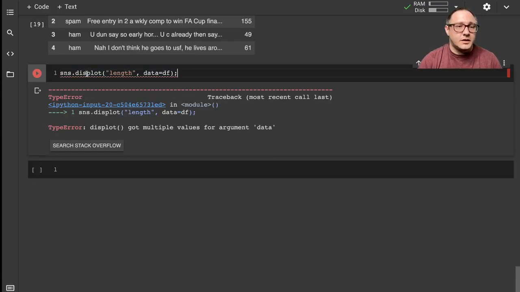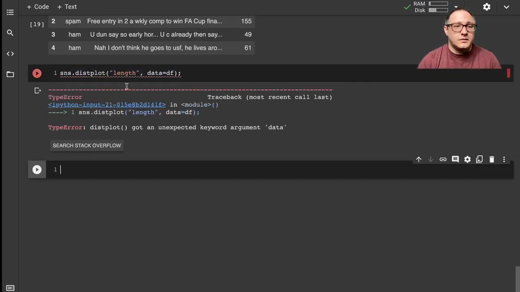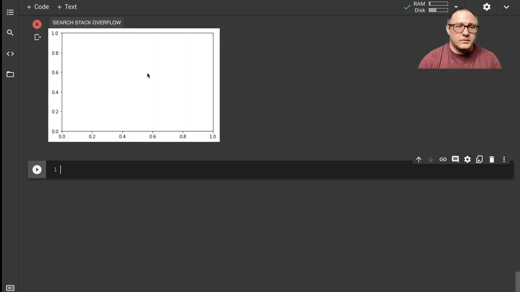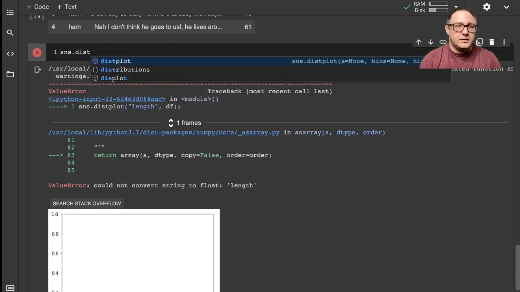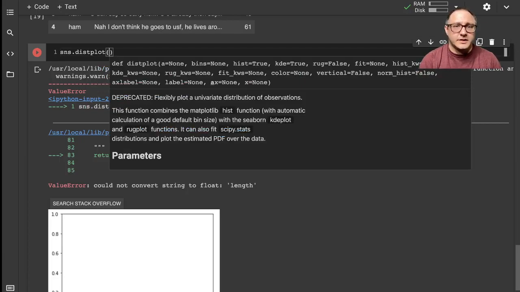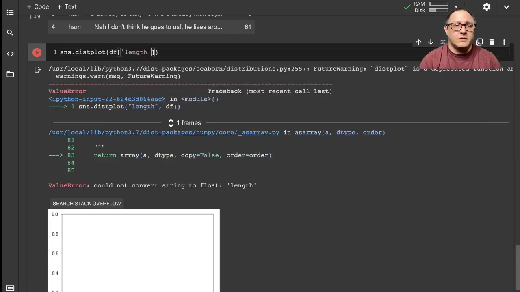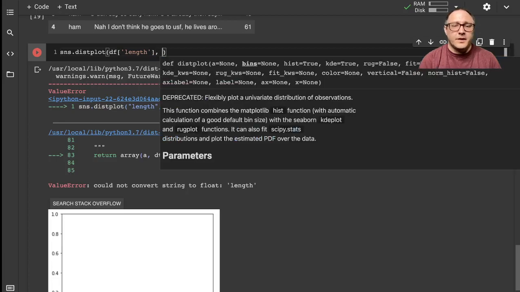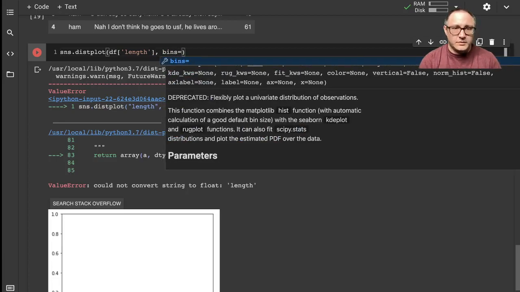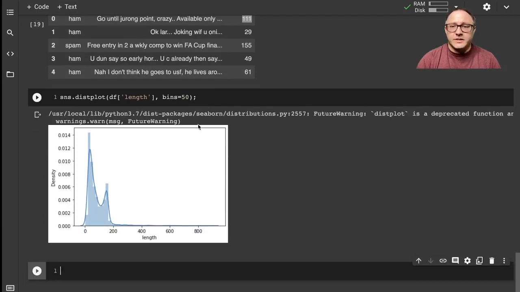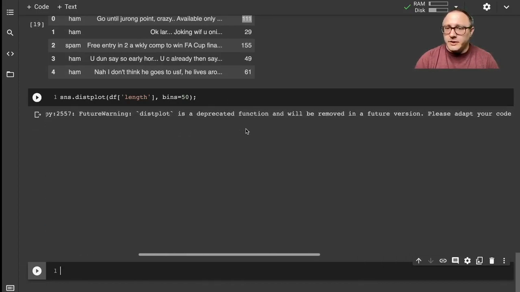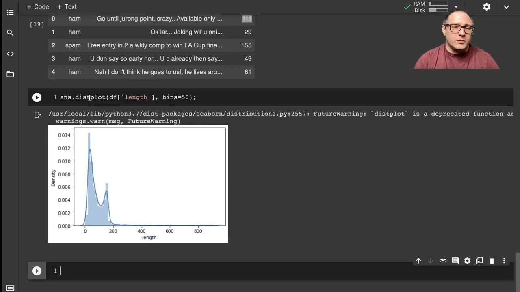Oops, and it's distplot. What happened in here? Let me just delete this. Let me cut this all out. SNS dot distplot, and this takes in, okay, we can just do df length in this case, and let's have our bins equal to 50. Okay, and we see here that this is going to be deprecated. So what it actually wants me to do is displot. So I will go back to displot.